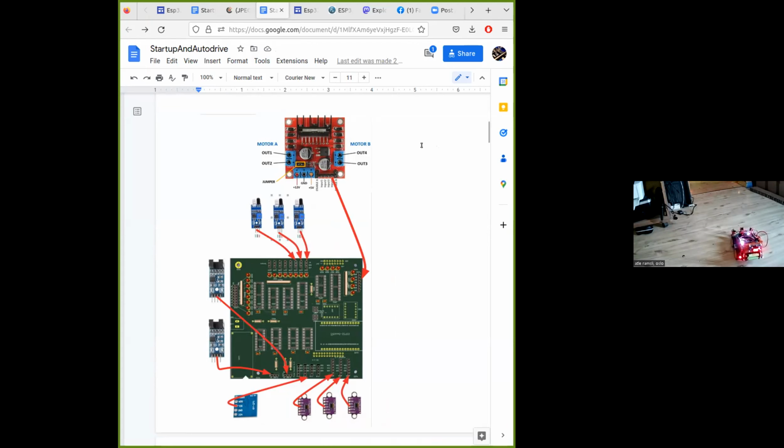Exactly. Excellent. Okay. So if you look at this document, then you'll see how it's built. It's built around a motor controller, some sensors, some pulse counters, some laser rangers, a compass, and this board that I've shown you before, the ESP32 super expander, as I call it.